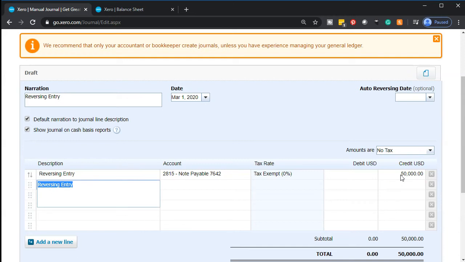Some people want the debit on top. But don't worry about it. It'll report the same way. I would do it whatever way makes the most sense for you to construct the journal entry and then go back and look at it.